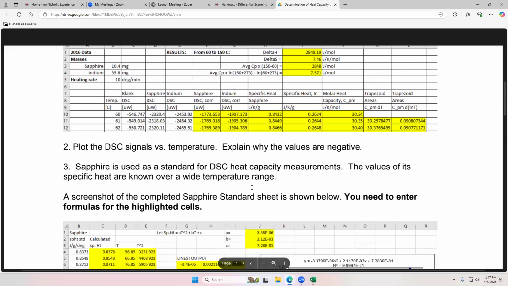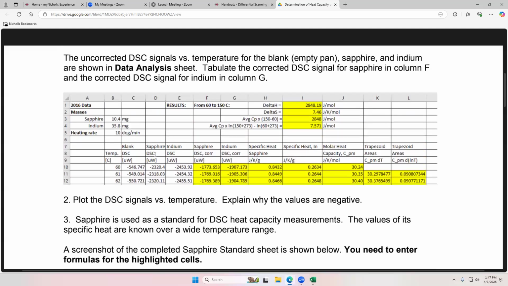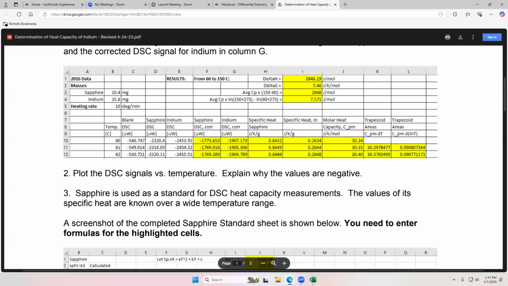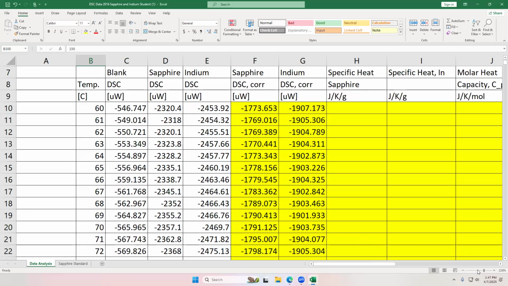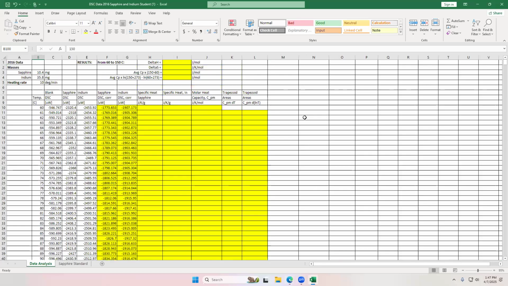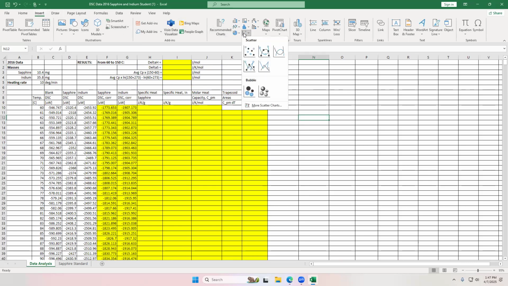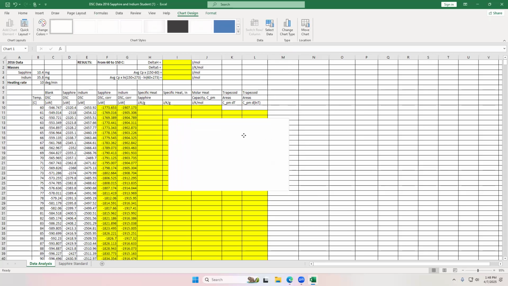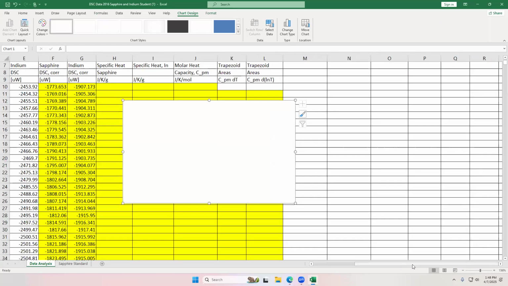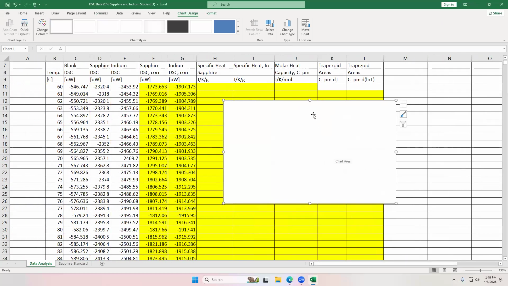All right. Let's plot the DSC signals versus temperature, and let's explain why the values are negative. Where's the plot? There's no plot anywhere, so let's do a plot here somewhere. Insert chart. And you don't want to put markers on the data points because there's too many of them. It's going to look so crowded. So let's just use scatter plot with smooth lines. Okay, and so what are we going to plot? We're going to plot indium and sapphire, right?